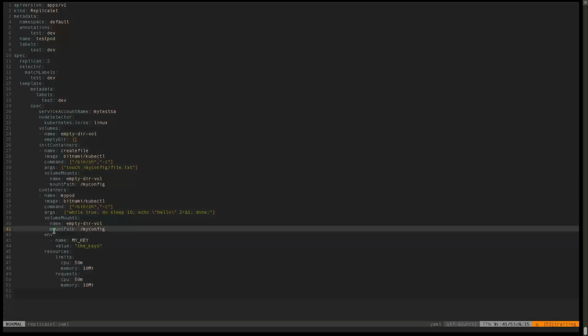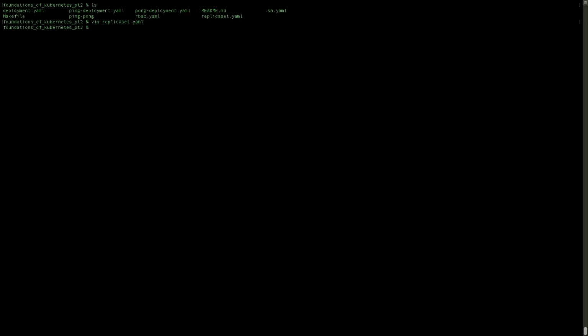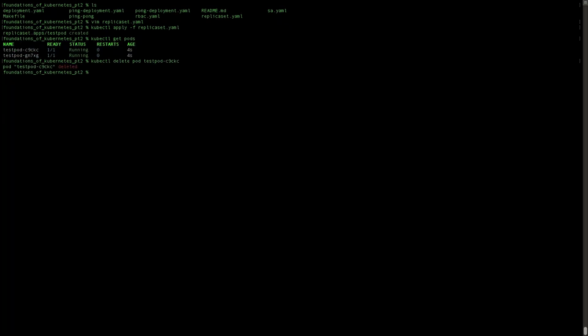Now, with ReplicaSets, we have the ability to delete a pod and have it come back. Let's deploy our ReplicaSet. We see we have two pods. Let's delete one. Now, let's see how many pods we have. And there we go. We have a new pod. If you remember from our first video, when we deleted an individual pod, it didn't come back. It was just gone. Here, we got our pod back. And as you can see, we still have two running.